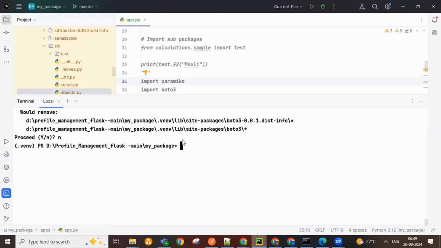Got it? And now, to solve this problem, first of all, let me uninstall Boto 3.